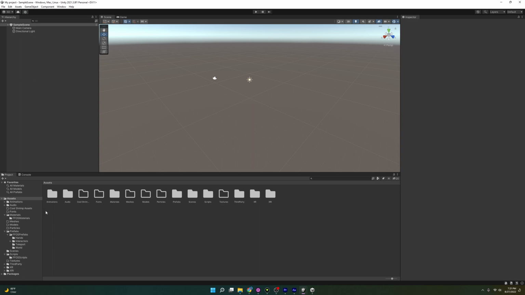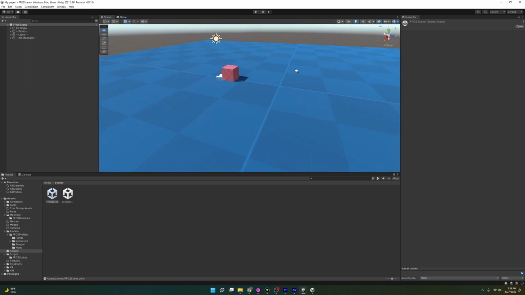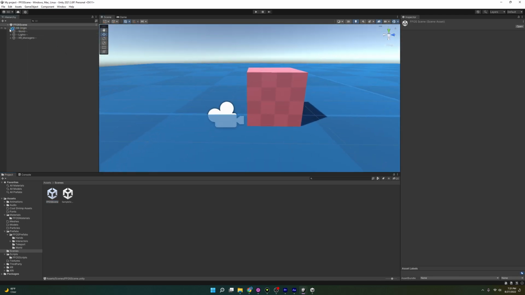you'll see that we have everything here that we had previously. And if we go to Scenes, we have our Fistful of Shrimp scene. And yeah, we are set to develop for VR.